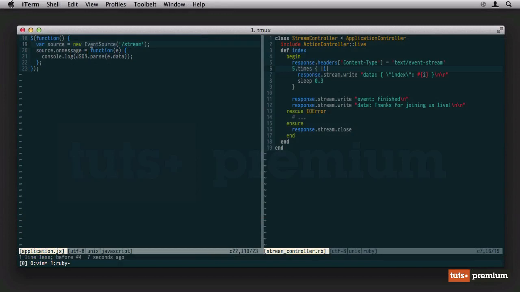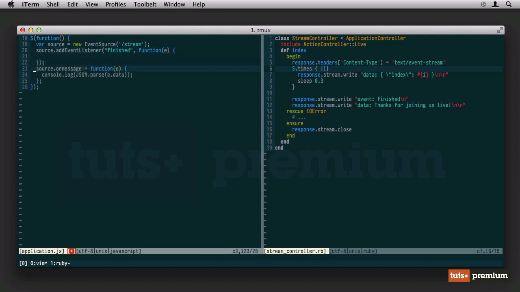To listen to the new event that we added, we need to add a new event listener for that particular event. I'll type source.addEventListener. This is standard for JavaScript in the browser. The first parameter of this method will be the name of the event. So finished it should be. And finally, I'll pass the event data in a callback. Let's do the exact same thing, and instead of parsing the JSON data, we'll simply print the string.